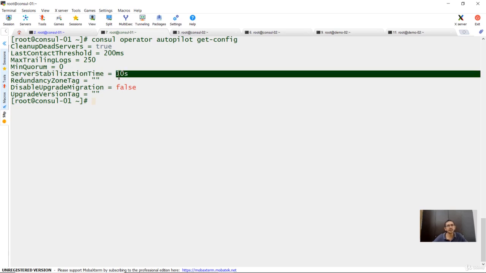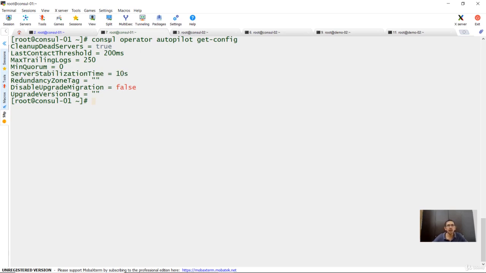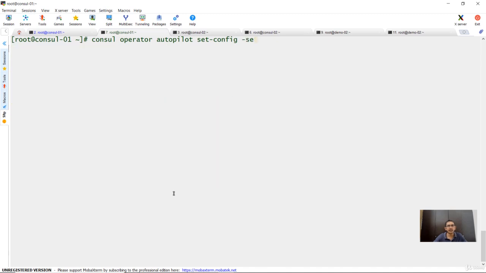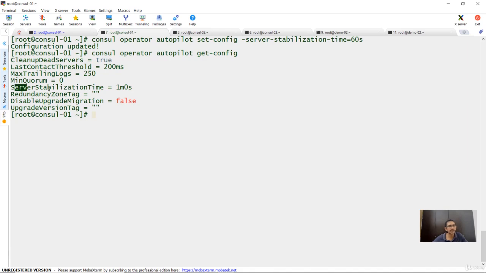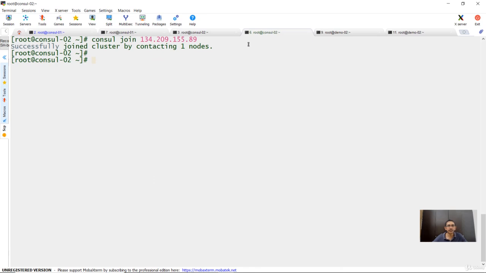So only after the server is healthy and stable for 10 seconds will it be counted as a full voting member. So let's go ahead and change these specific settings and see how exactly it might affect things. You can do a Consul operator autopilot set config this time. Let's say server stabilization time and let's put it to 60 seconds. Now if you do a get config, you see the server stabilization time has been changed from 10 seconds to 1 minute.